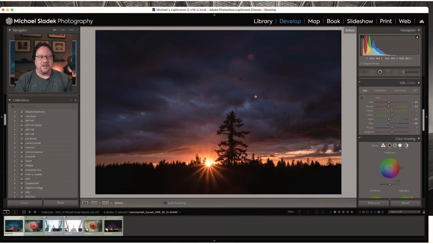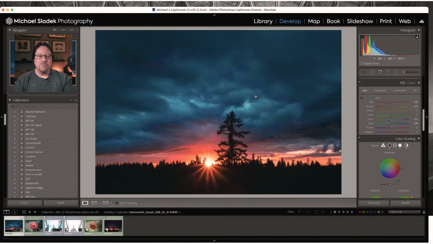It's just yuck. I mean, this photo would be unusable. I would never show it to anybody with all that stuff there. So I removed it with the spot removal tool, which is like the clone tool in Photoshop.